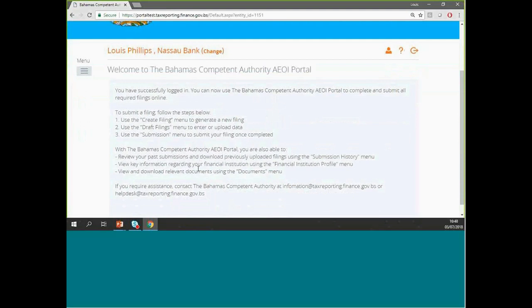Okay, and there's also some contact detail here, so information at taxreporting.finance.gov.bs or helpdesk@taxreporting.finance.gov.bs. So if you have any questions or are having any difficulty, you can reach out to either of those contacts and someone should be able to help you.